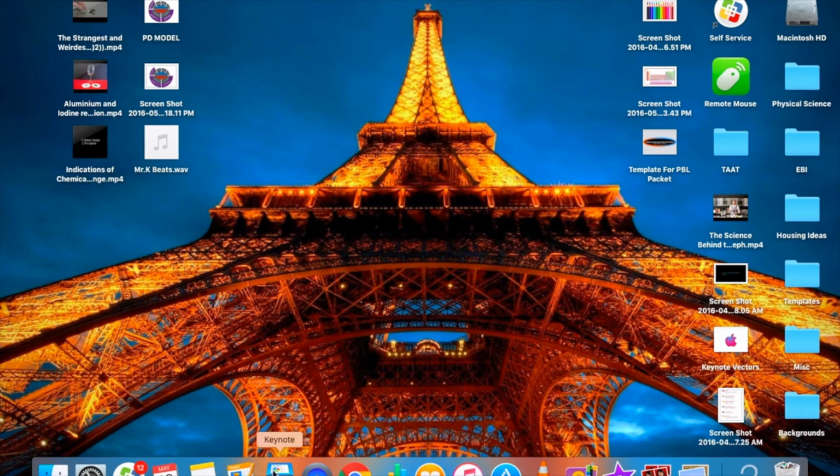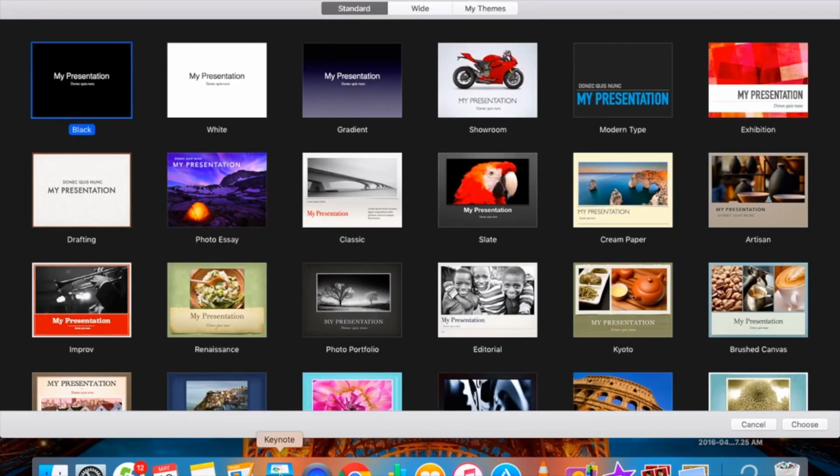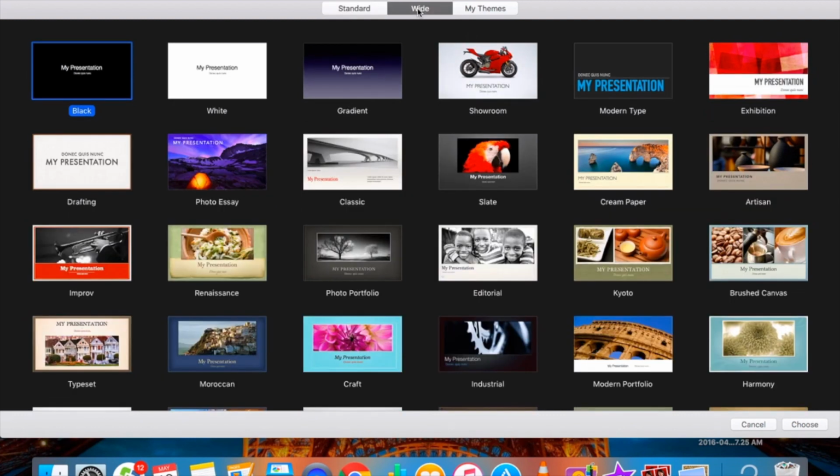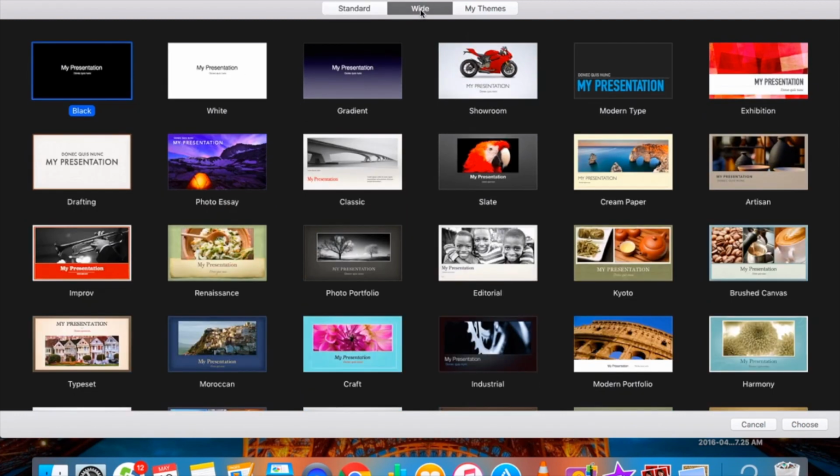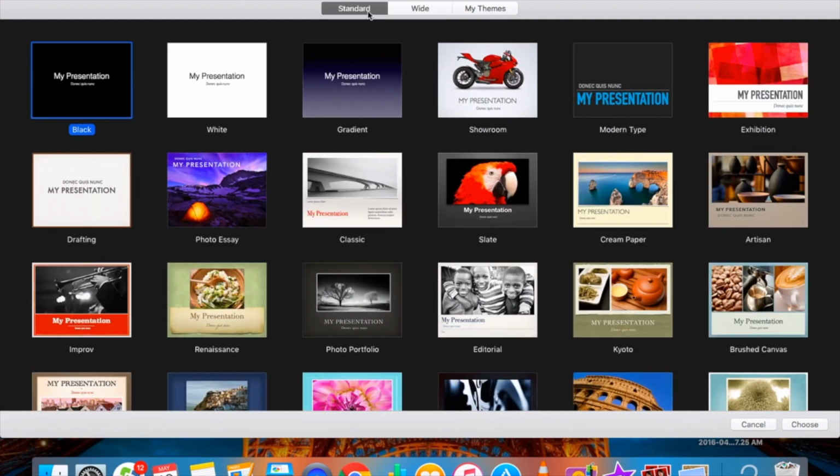So if we go down here and we see this guy right here, this is your Keynote app. You'll click it and open it, and you're going to be presented with a bunch of different options. Now the first thing you get to choose from is standard, which is your standard square, or wide. I usually work with standard, but you can work with widescreen as well, and that just helps you be more presentable for the widescreen TVs, but standard fits just as fine.